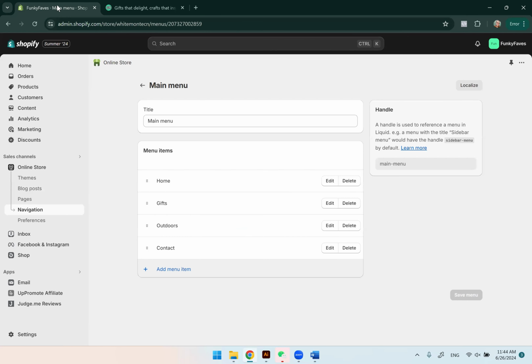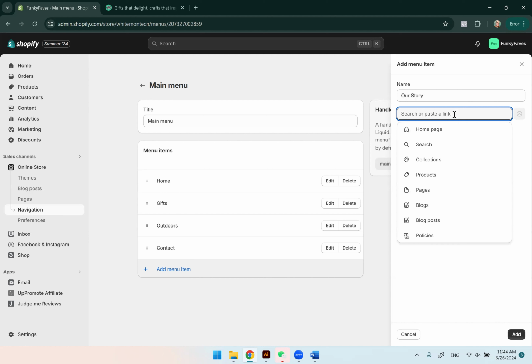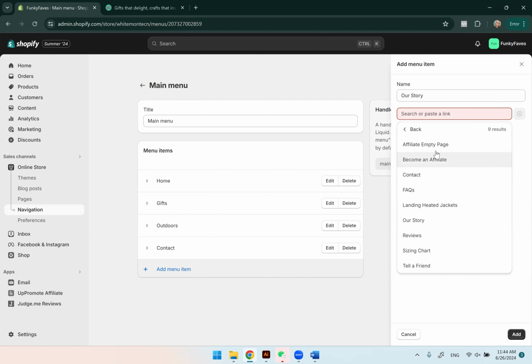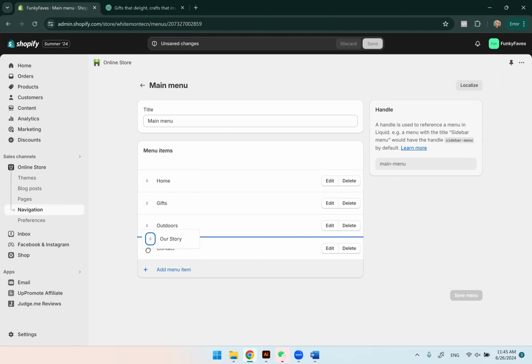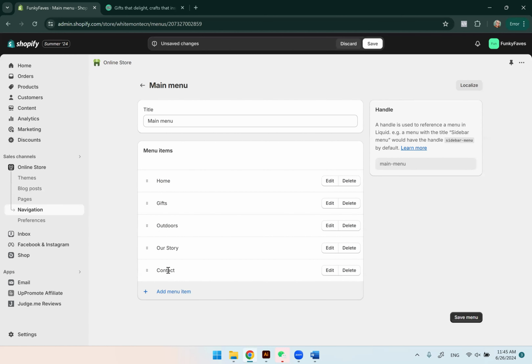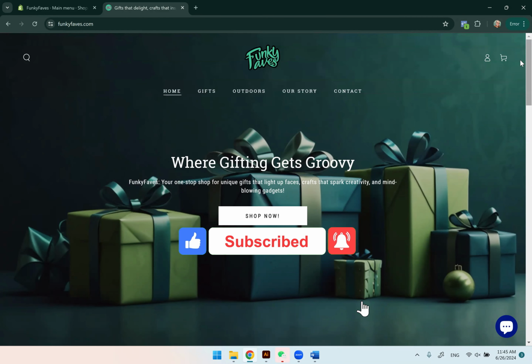Okay, so we go back and we're going to add one more, and we call it our story. People love those kind of information. So we're going to link it to pages, and I already have one page for it. We're going to add it here, but I will change that page later. Usually, our story goes before the contact, and the last one will be your contact. Click Save Menu. Here you have it. So that's very simple.